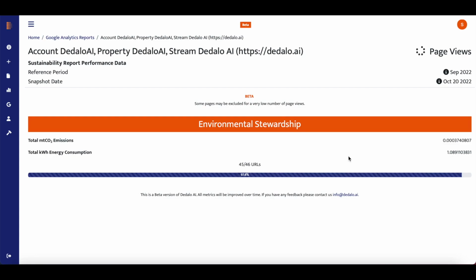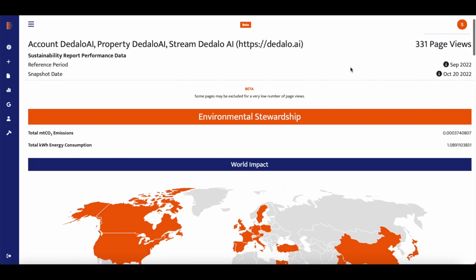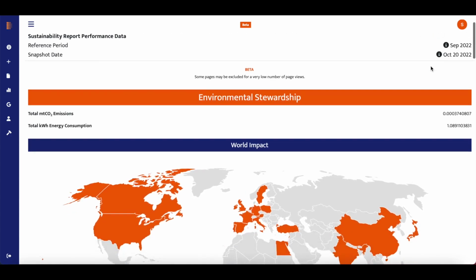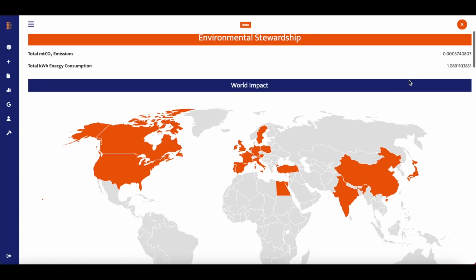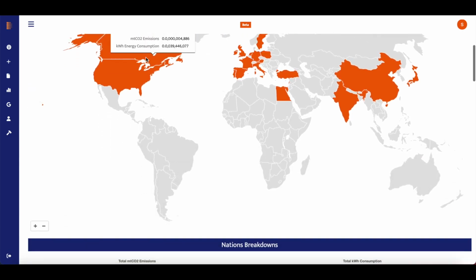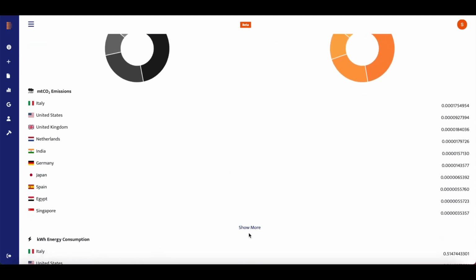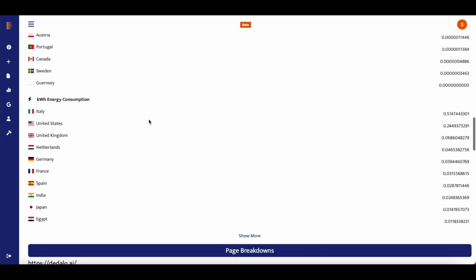And it's analyzing all the pages that have been viewed, how much those consumed in terms of energy on all the devices, and according to the location of the device, it then attributes the carbon intensity and multiplies it by the energy consumed. So it found 331 page views, which is very little, of course. So this is how much were our total emissions, and there is only 1 kilowatt of energy consumed. So this again shows you the full breakdown of the nations. As you can see, there's way more nations because it takes all the locations from the devices.